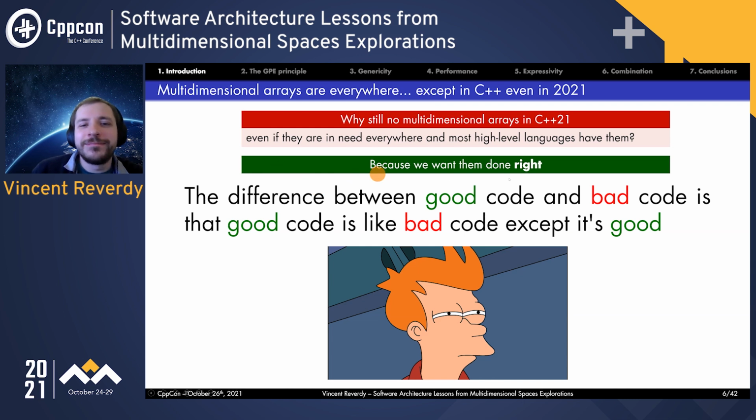At first sight, the difference between good code and bad code is just that good code is like bad code, except it's good. The reason I say that is that while we can all recognize what good code is, it's sometimes very hard to define. We just know that it's good code. We just don't necessarily know why it's good code.